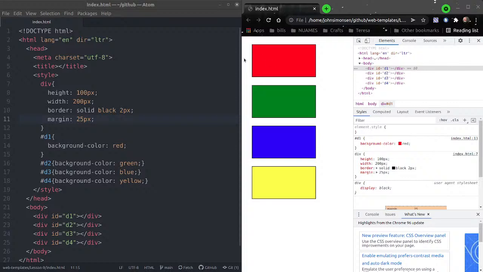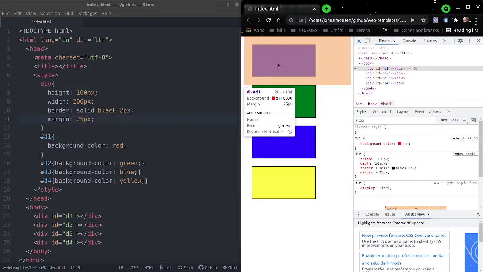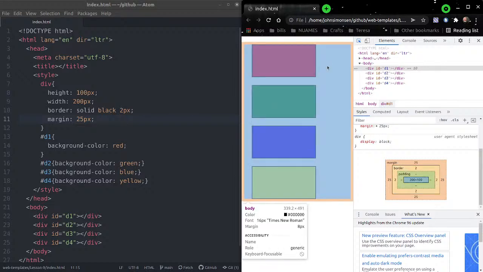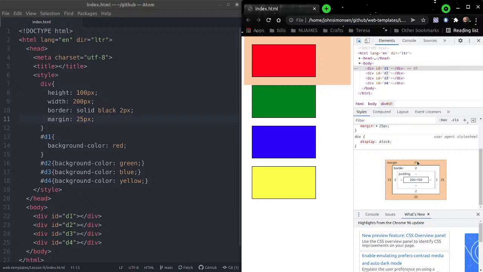So the total width of our element is the margin plus the width. So we have 25 on the left plus 200 for the width plus 25 on the right. Right? So the width of this thing is 250. And the height would be 150: 25 plus 100 plus 25. The border does not affect it, if I remember correctly.